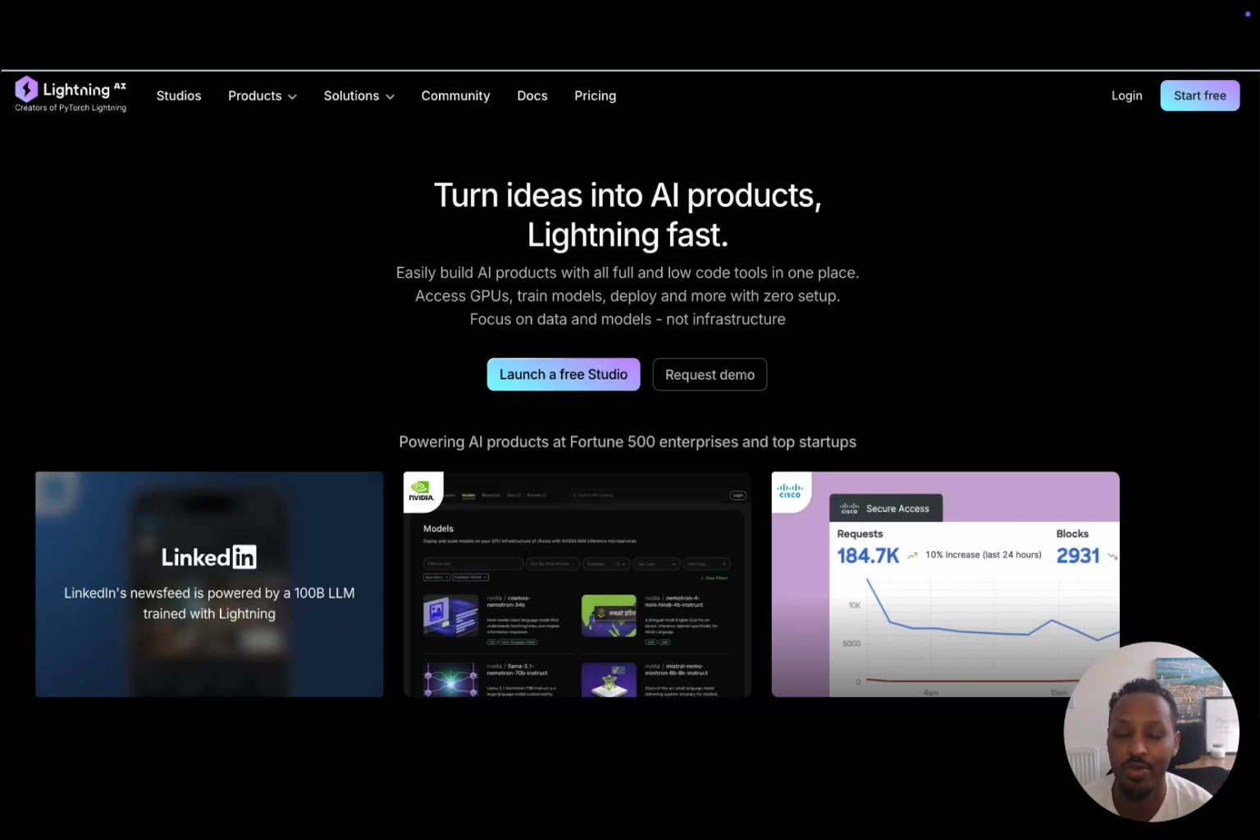Now, Lightning AI is really exciting, as they don't just offer GPU rentals, but as you can see, they have a strong track record with many different businesses. LinkedIn is one of their clients, where their AI model was trained using Lightning. They've got NVIDIA. They also have Cisco. So there are many different businesses that work with them on an enterprise level.